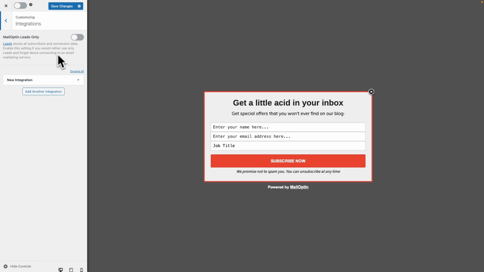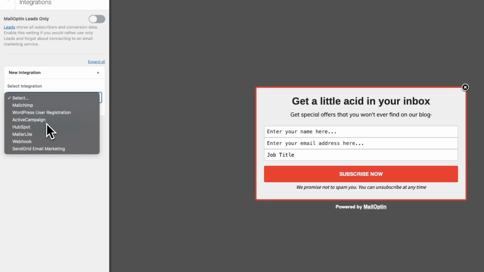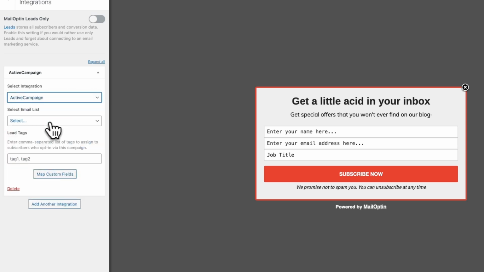Now, if we go back, we'll move on to integrations, and here we can decide to keep our leads inside of mail opt-in only by toggling this switch. In our case, we'll click on new integration and we'll select ActiveCampaign from the list. Next, we're going to go ahead and select our email list, and that's from ActiveCampaign. I'm also going to go ahead and add a tag. I'll keep it simple and call it pop-up.